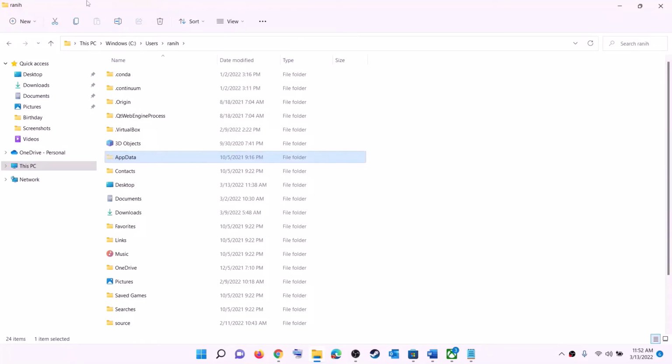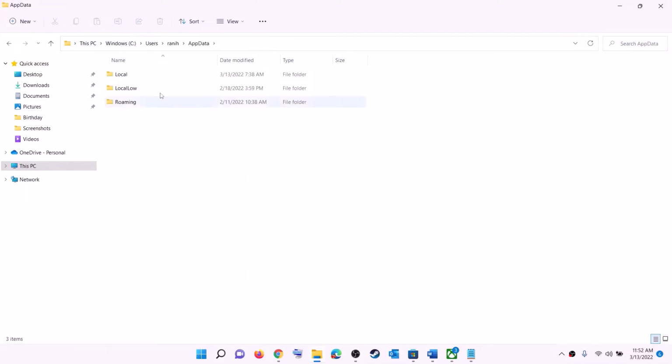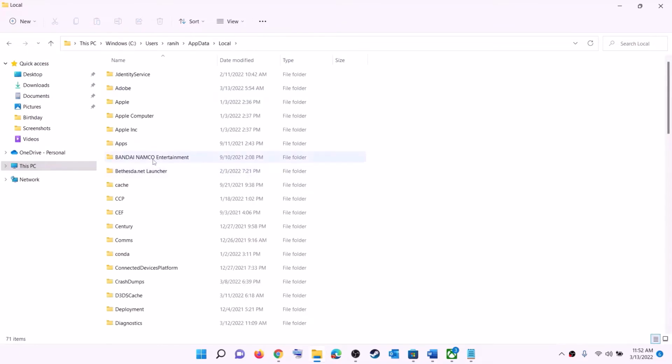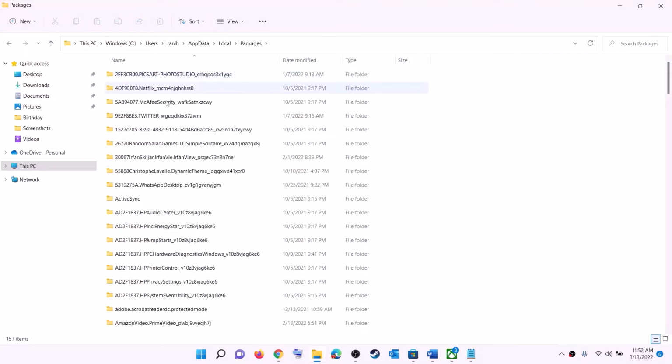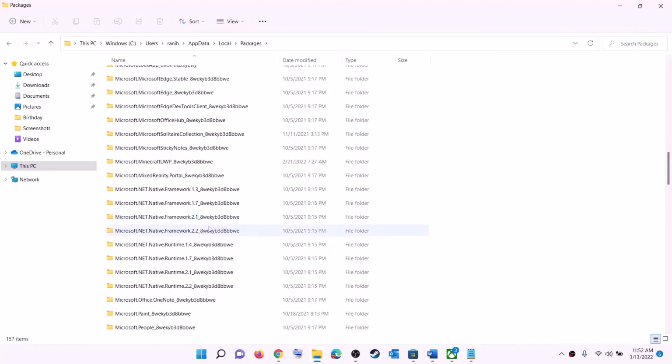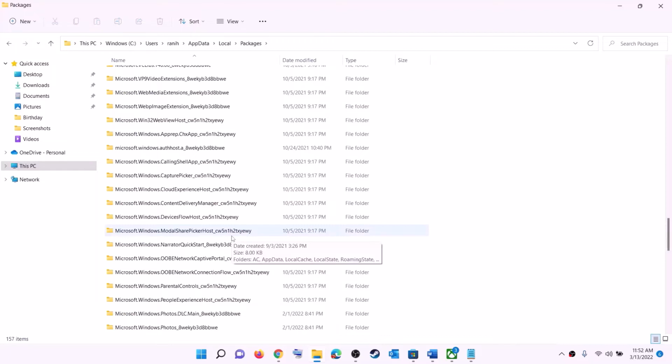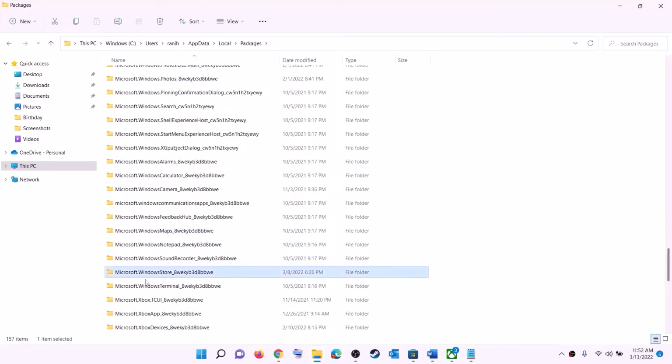In Windows 10, somewhere over here you will find view. So click on view. Now once you select view, somewhere over here you will find hidden items. Put a check on hidden items and then you should be able to see AppData. Open AppData folder. Now open the local folder. Now open the packages folder. Now scroll down. Now over here you can see Microsoft Windows Store underscore some alphanumeric character. So open this Windows Store folder.